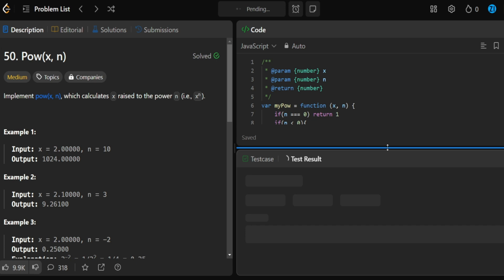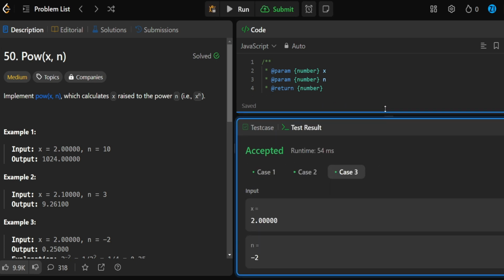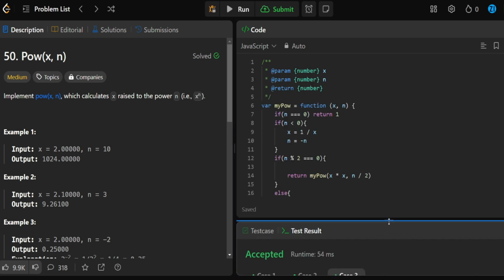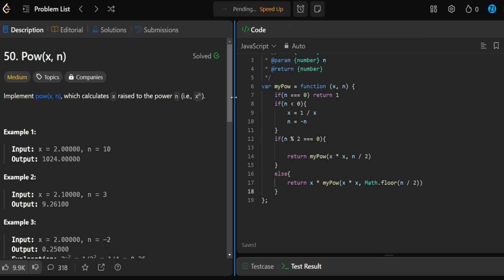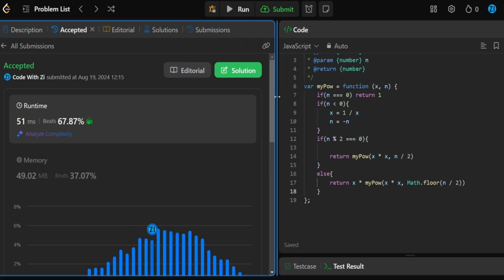Let's run it and see if we're going to get accepted. Yep, as you can see, all 3 are passed. Now, let me submit it and see if we're going to pass all of the test cases. Drum roll, please. Yep, as you can see, that's awesome, and our time complexity is going to be log of n.